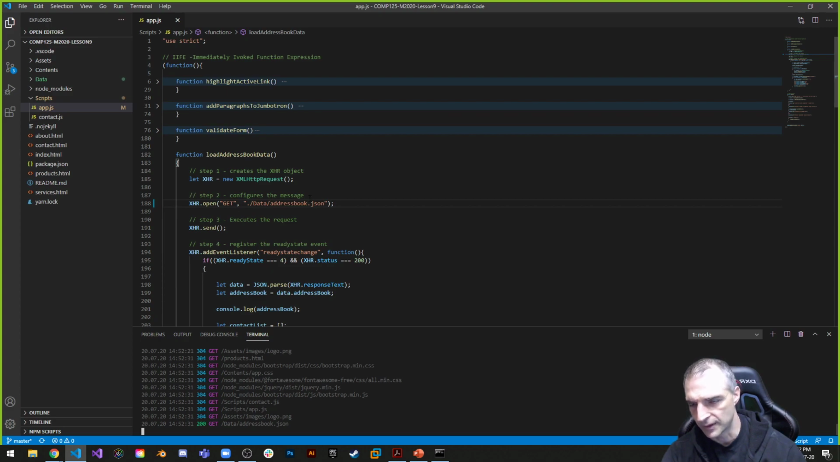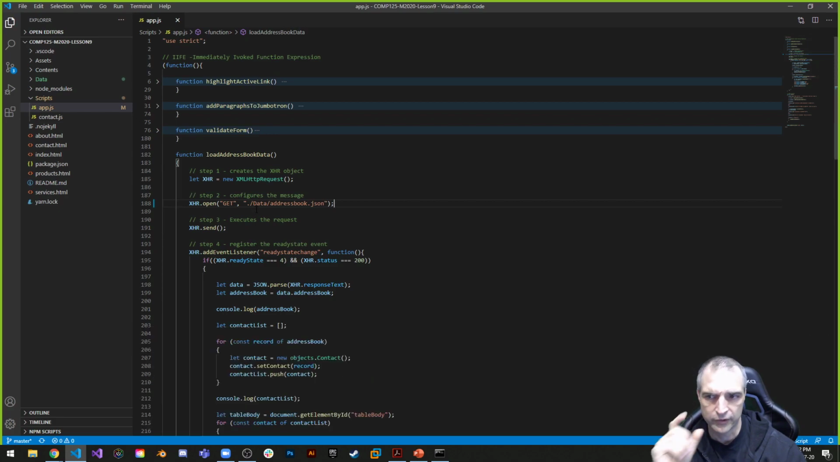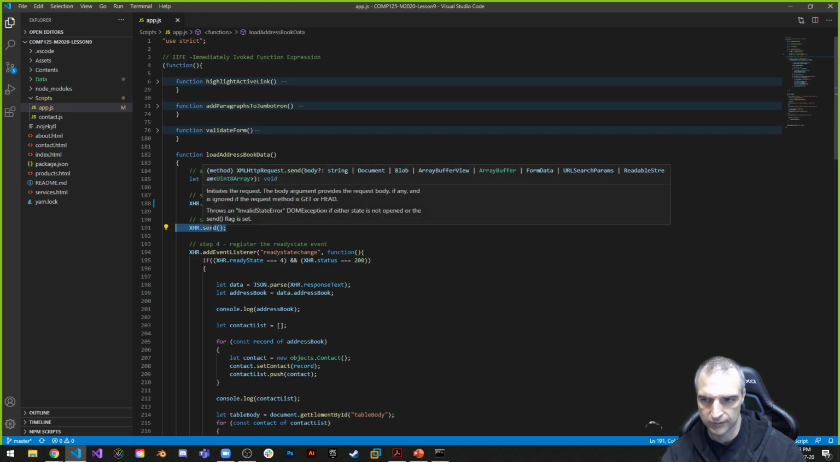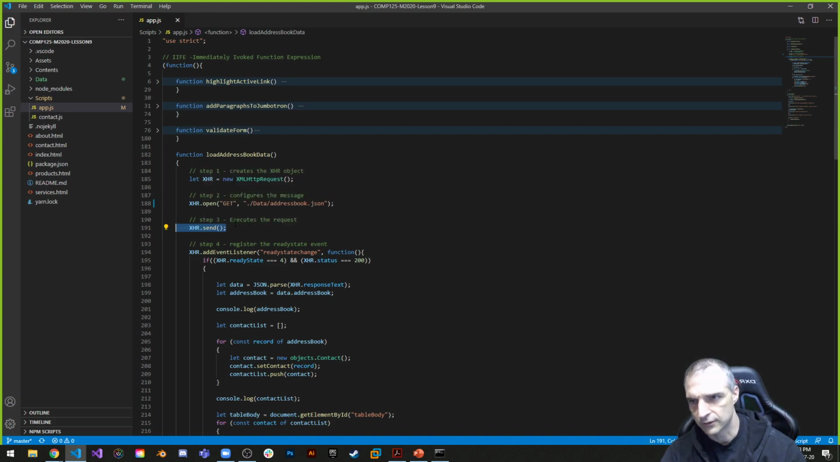So this is step 2. Step 2 is connecting to the file that you want to load. By the way, this file, I'm making it local, but it could be on another computer, right? Or on the server somewhere, the addressbook.json. So you're getting some data. Next, you're going to execute the request with a send method. The send method itself will execute the request.